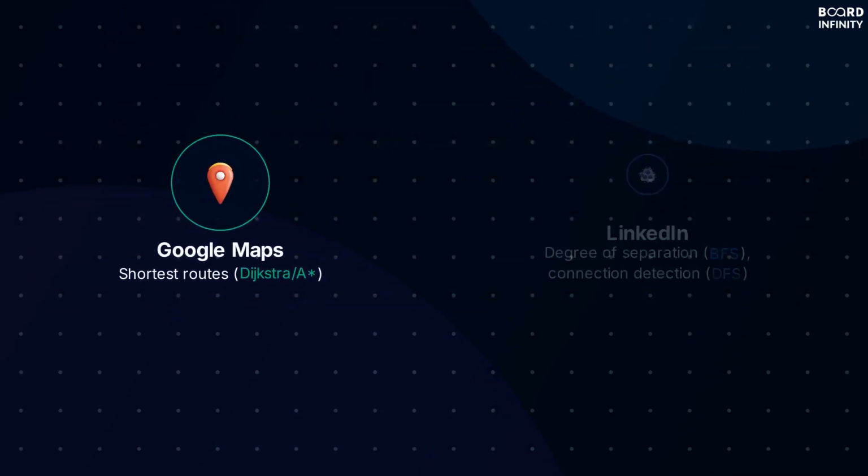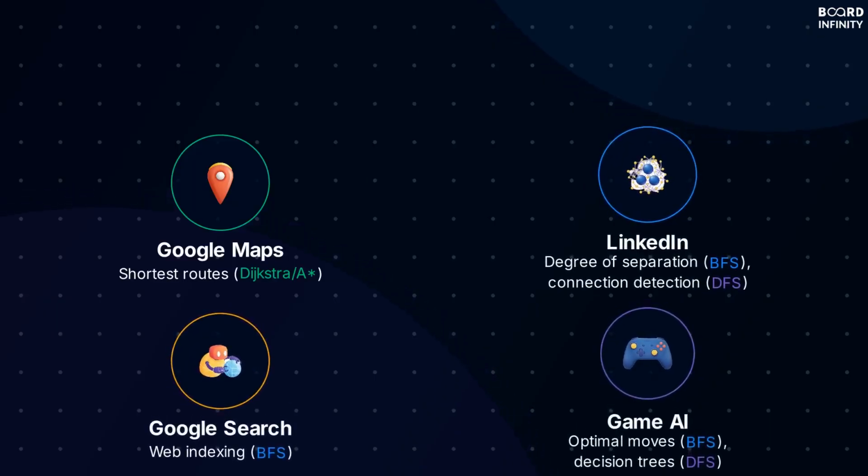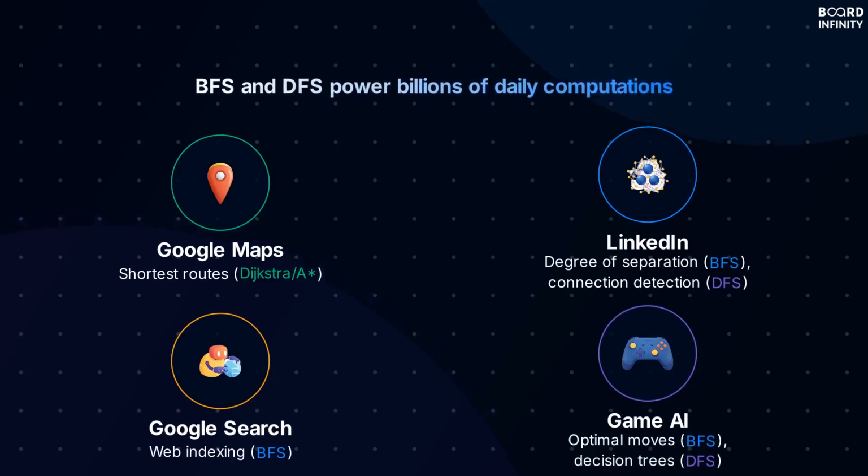Whether you're optimizing routes, analyzing social networks, building recommendation engines, or solving puzzles, BFS and DFS are the tools that make it possible.